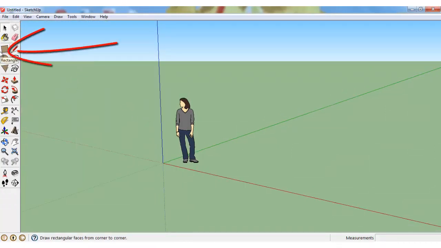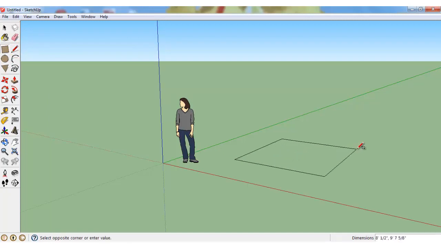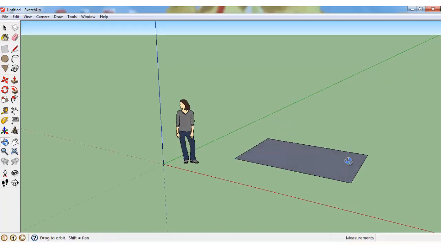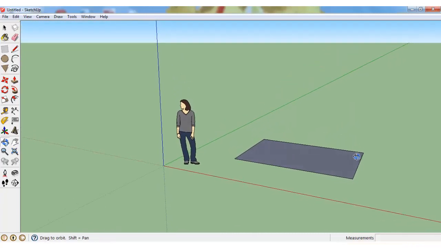So let's start with how to draw a rectangle. Click rectangle and click wherever place you want, and drag your mouse. You'll see dimensions at the bottom. So let's draw a rectangle with a size of 10 feet by 7 feet. So enter 10 feet, comma, 7 feet. You'll see a nicely drawn rectangle on the screen.